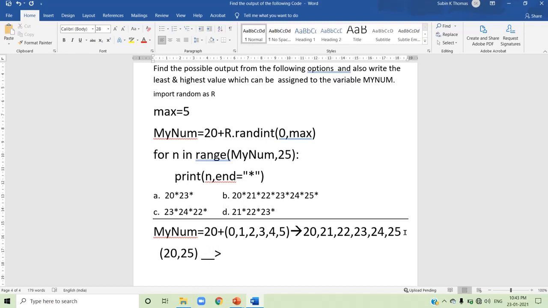Means the output, what is that after the for loop? It is just the print statement, print and star, end with a star. So if minimum is 20, the for loop will execute from 20 to 25, which means it is executing from 20 to 24. The end value will not be taken by the for loop. So the output can be 20, 21, 22, 23, 24. These are the outputs we are expecting if minimum is 20.